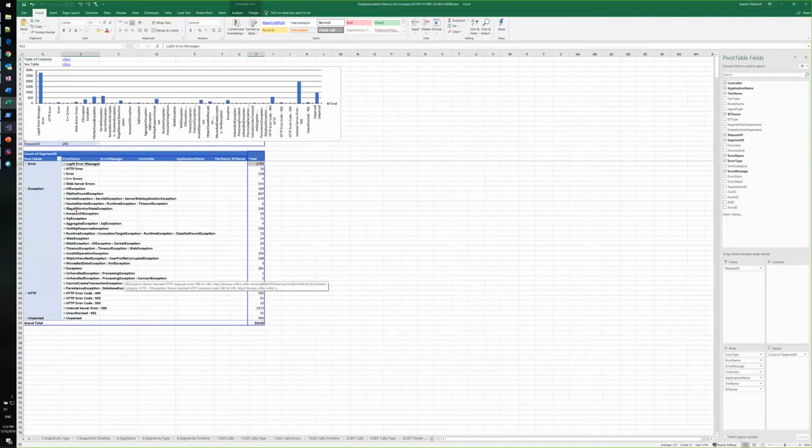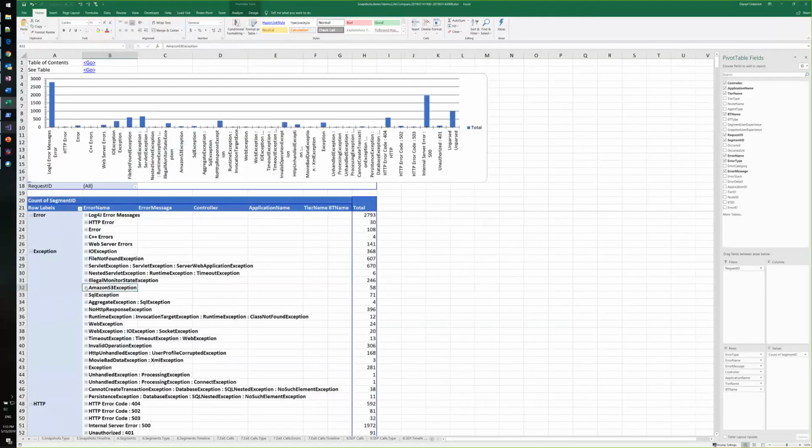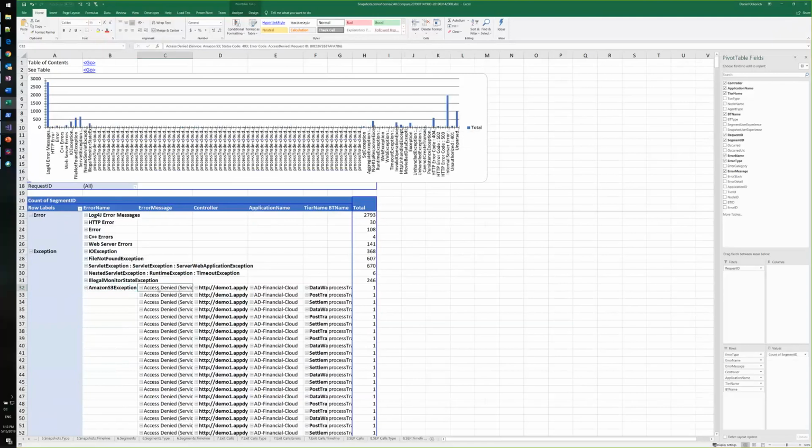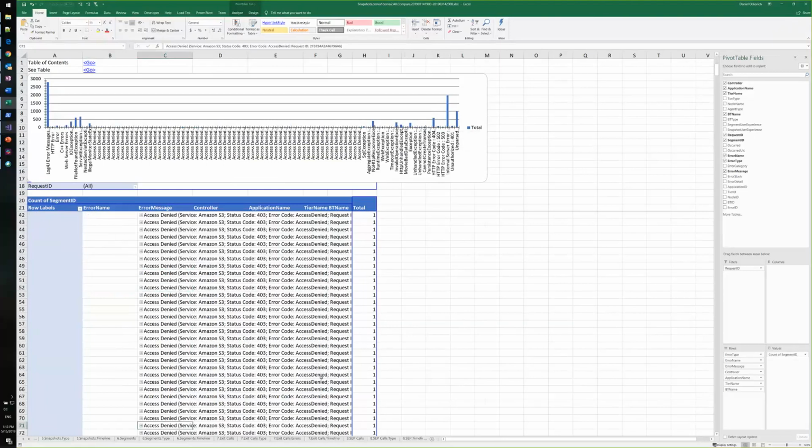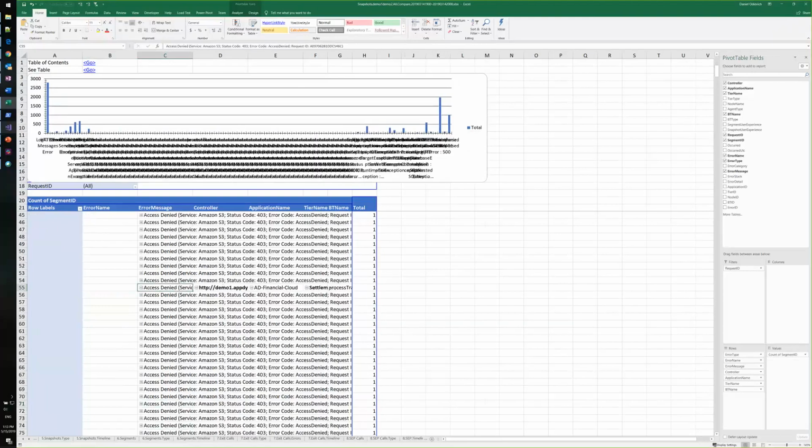Let me find an interesting, juicy exception. How about the Amazon S3 exception right here on my screen? Let me zoom in a little bit so you can see it better. And I can see that Amazon S3 is producing tremendous amounts of access denied 403s. And it looks like it's the same error happening over and over and over. Let's see which business activity it's in. It looks like a transaction called Process Trade Cloud.